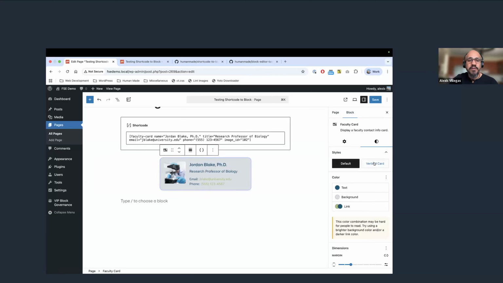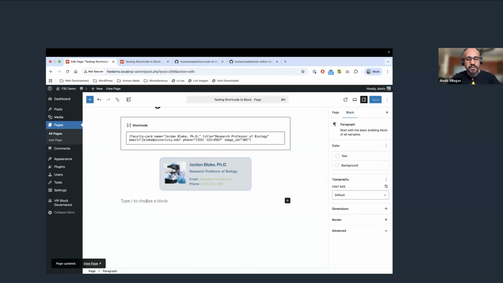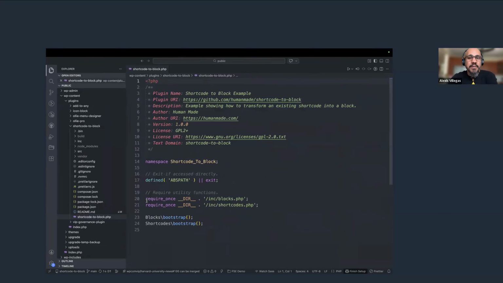And like I said, we also have the vertical card that gives you a different layout. So the question is, how do we do this? Let me show you now in the code. And please do let me know if this is too small. I'll try to make it bigger, but do let me know if this is hard to read.